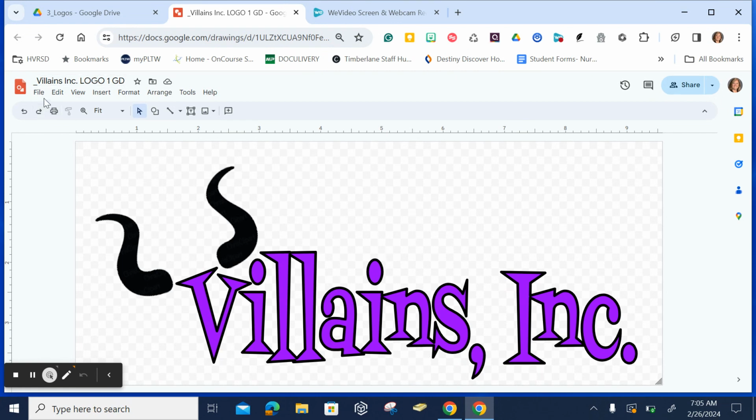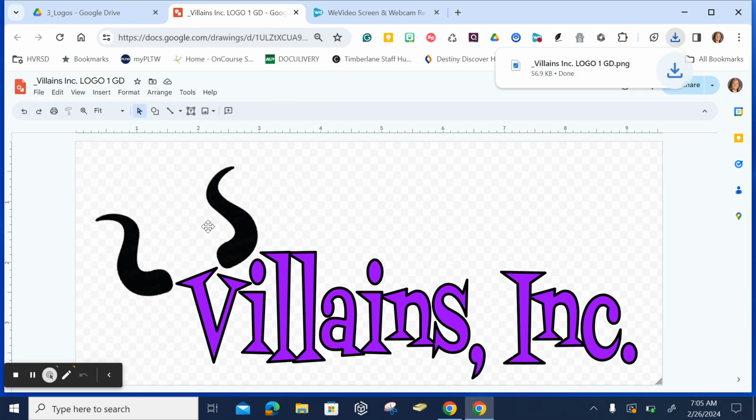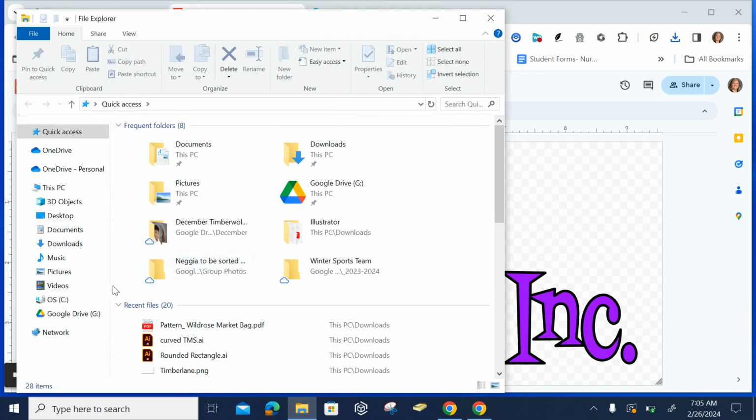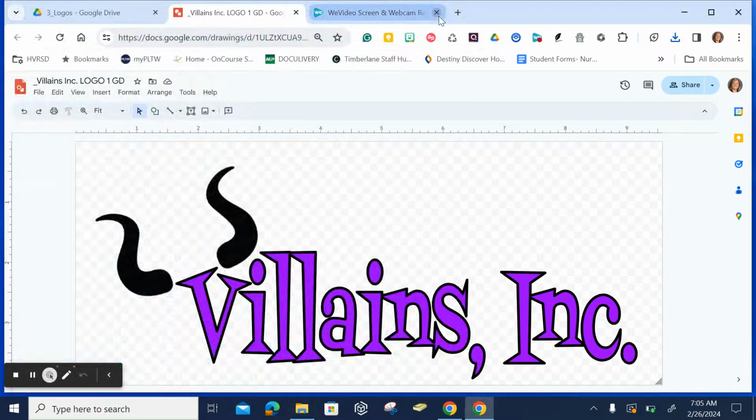All right, so now that I have my logo the way I want it, I'm going to go into File and Download. I'm going to choose PNG. PNG is a transparent image, so it will retain its transparency. So when I download it, it's going to my Downloads folder. So I'm on a laptop, you're on a Chromebook. We both have Downloads folders. So let's go to my Downloads folder just to make sure that it's there. So I'm going to my Downloads, and you'll notice I've got a file right here. Okay, so we're halfway done.